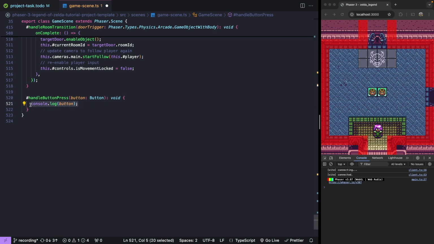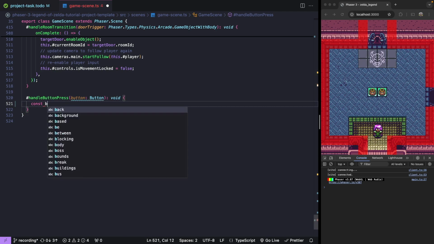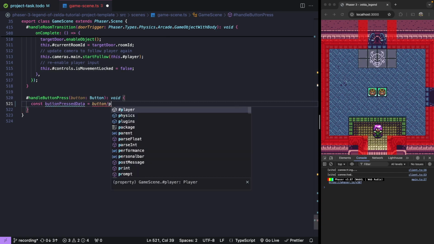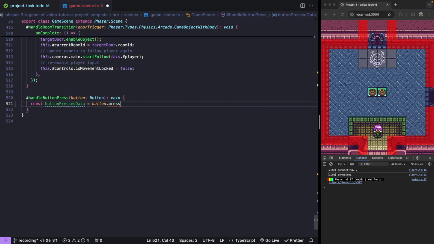To add in these changes, let's get rid of our console log. First, we'll call our button press method, and we want to store this in a variable, so we'll do const button press data. We're going to set that equal to our button, and we'll call the press method.